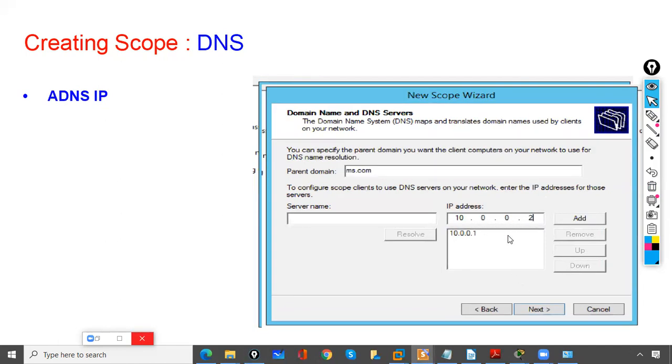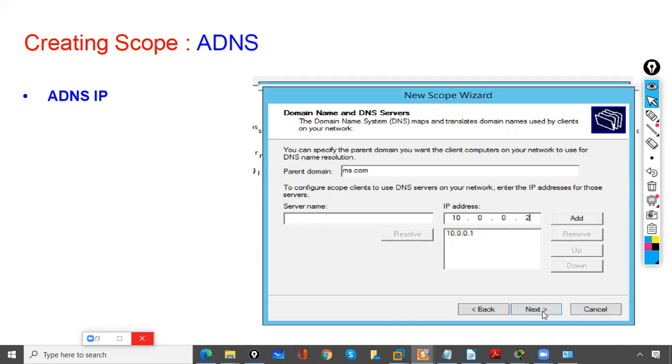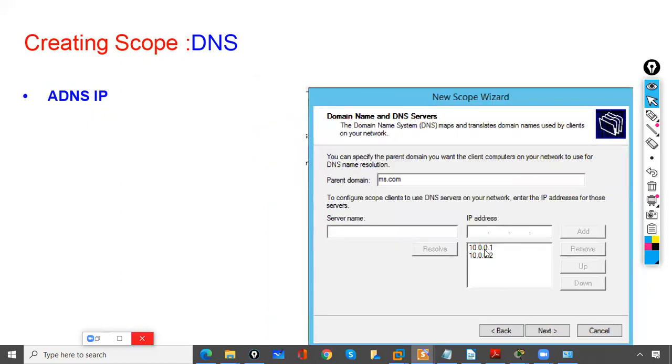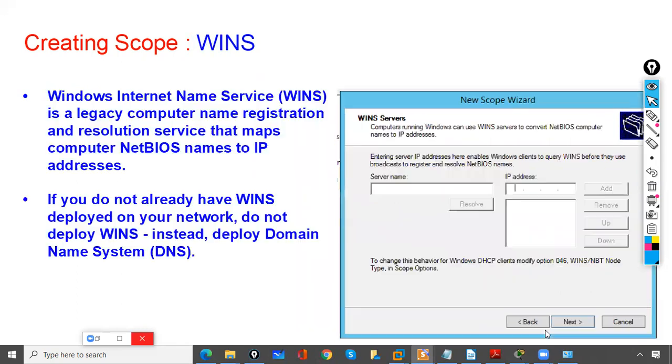And if you have ADNS, you will provide the ADNS information. You will click add. Then you will click next. Okay, it will take some time to authenticate, to validate it. Then you can see 10.0.0.1 and 10.0.0.2 are added. Then we'll click next. And you will get this WINS server option.